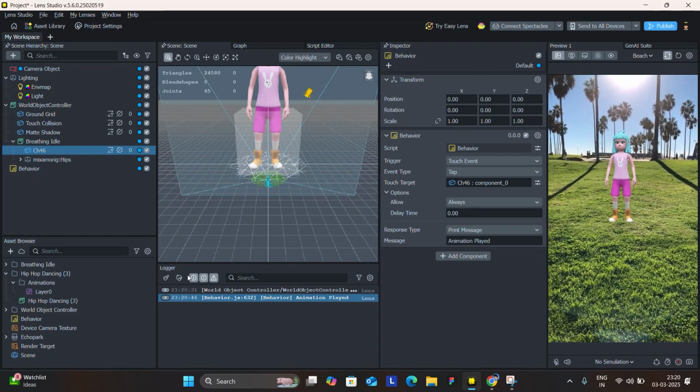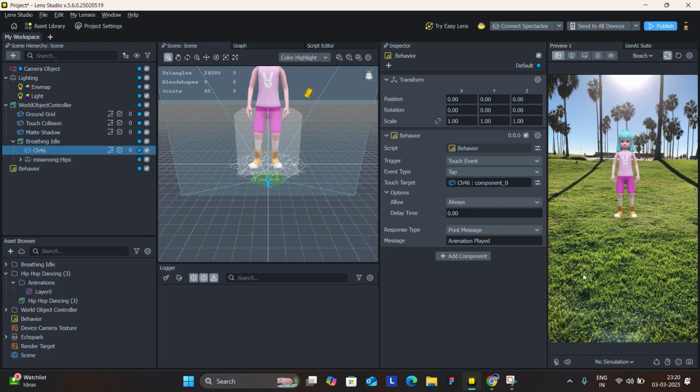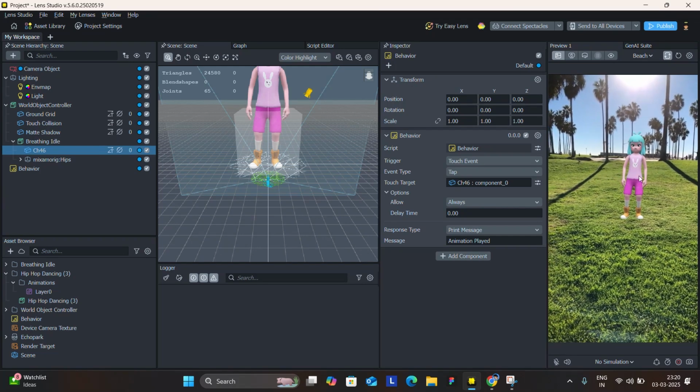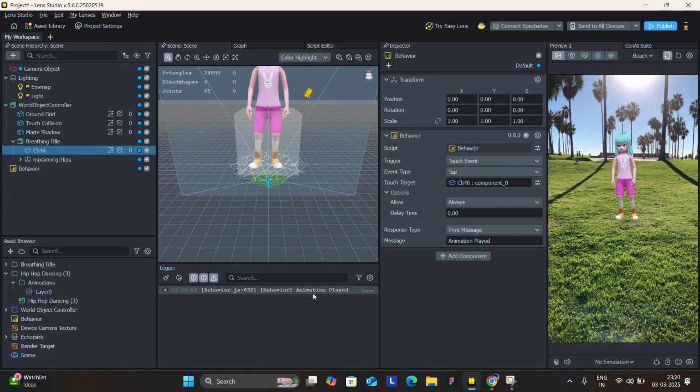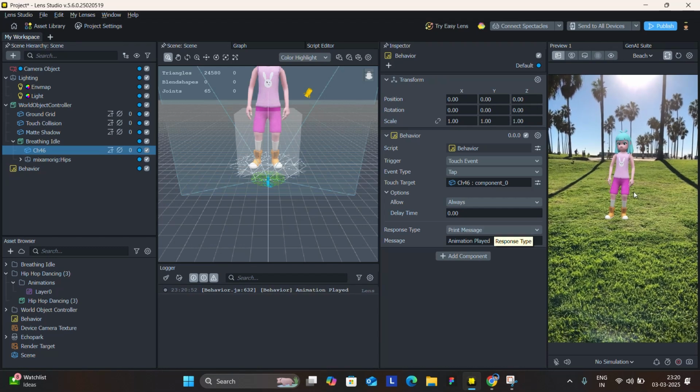Let me just quickly clear the logger. See, I'm clicking outside the body, nothing is happening, but as soon as I click here, the logger says animation played. So now it's working fine.